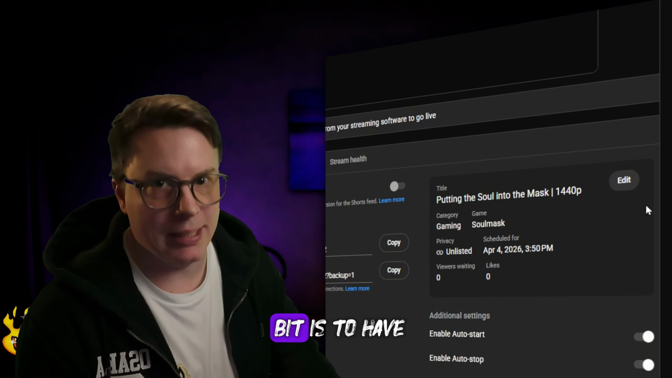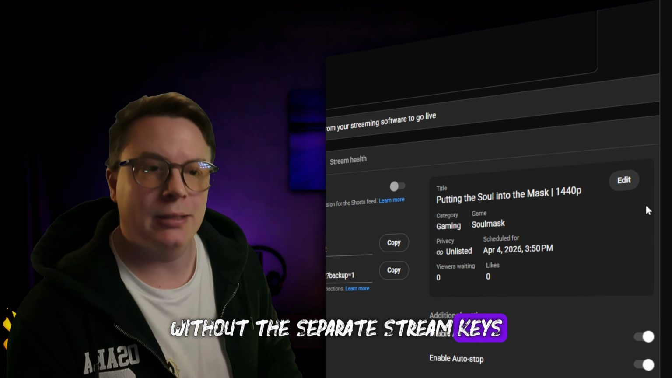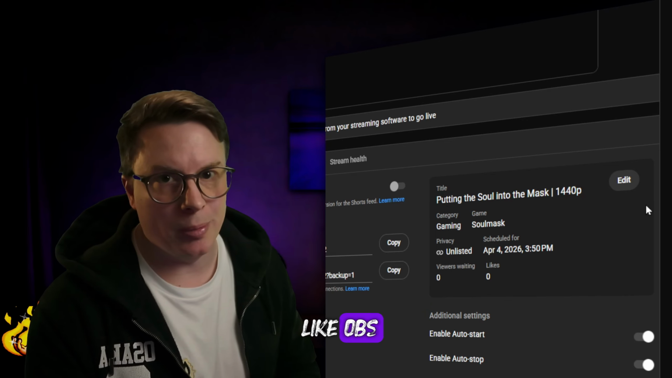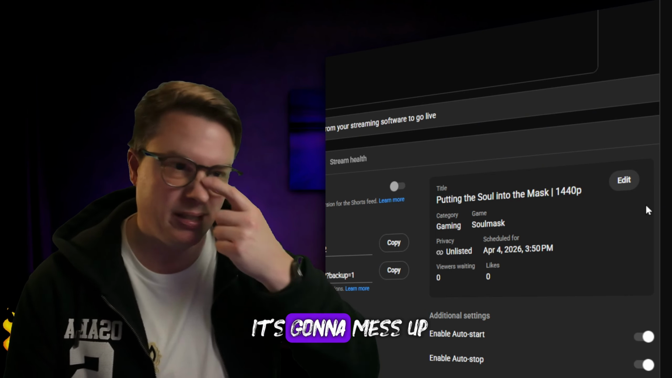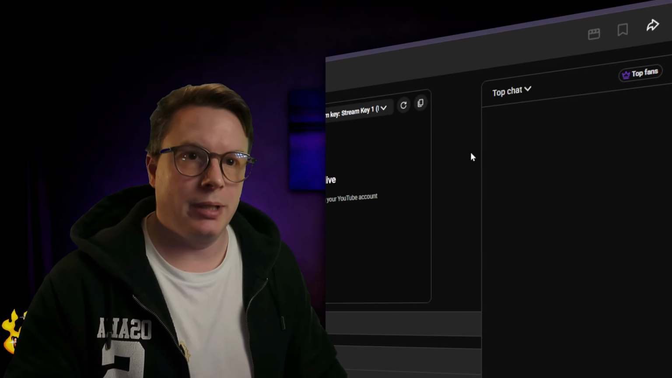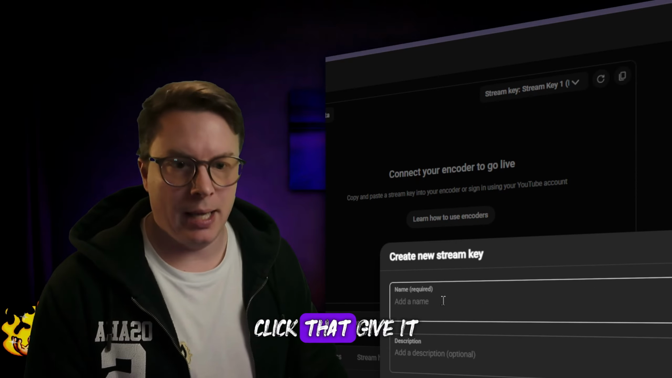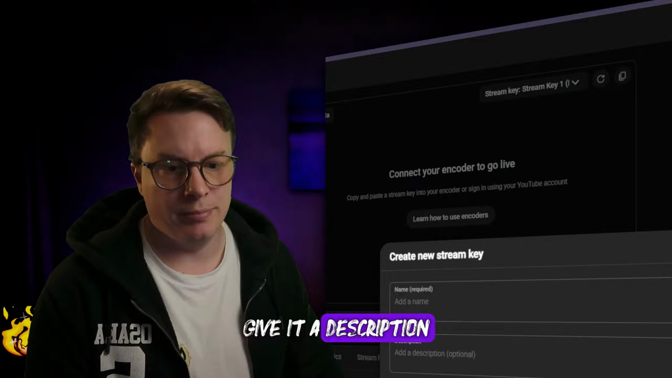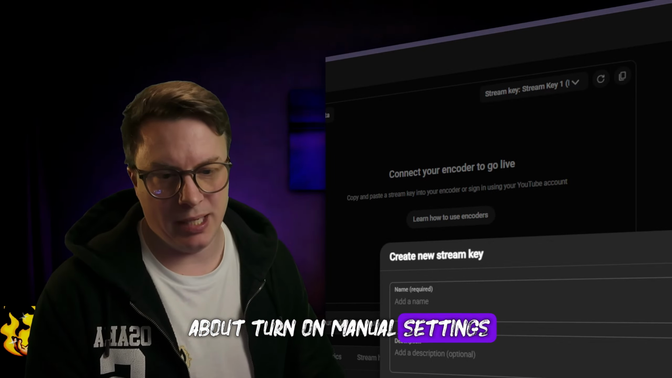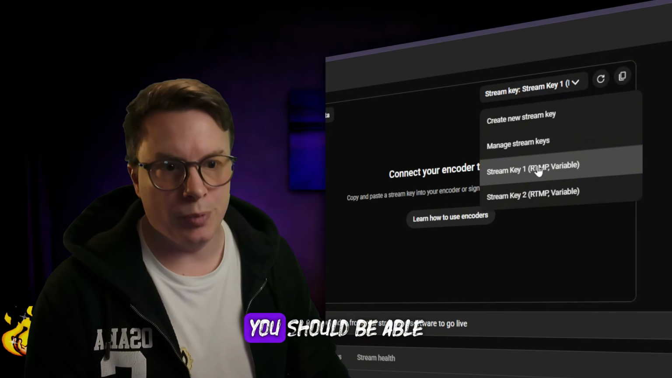Now, the other important bit is to have 2 separate stream keys. Without the separate stream keys, when you try to put it into somewhere like OBS, it's going to recognize it as one stream and it's going to mess up. Now to change that, again, it's fairly simple. All you need to do is go over to there, create new stream key, click that, give it a name, give it a description. I wouldn't worry about turn on manual settings. You can if you want, but I don't think you need to. Press done, create. I'm not going to do that because I've got some already. You should be able to figure that out.